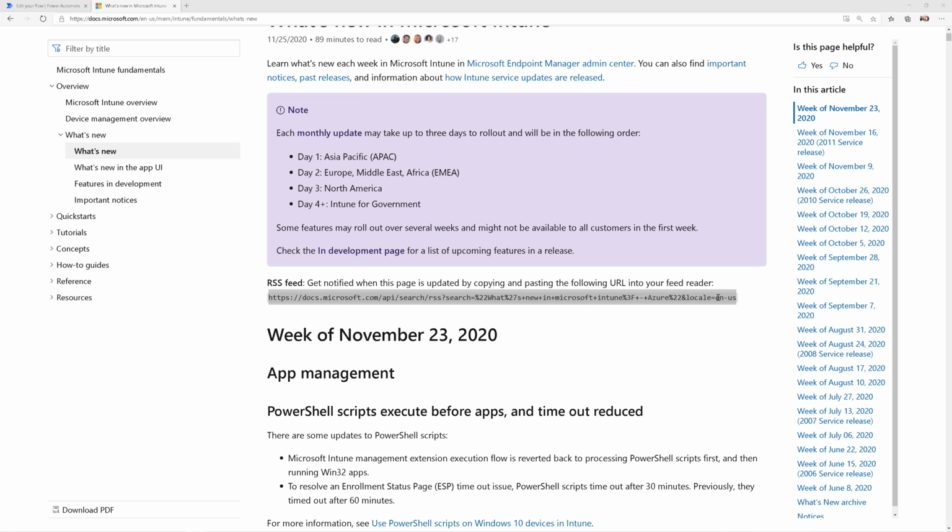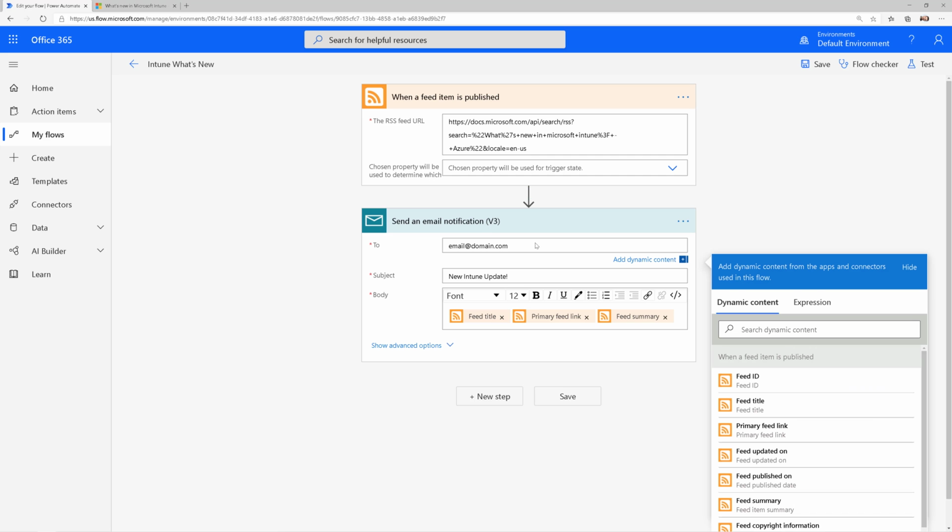So what I've done is built a flow in Power Automate to subscribe to the RSS feed and then have it send me an email whenever there's a new entry to the RSS feed with the title and a link and a summary of what happened there in the body of the email. And that's going to look something like this.